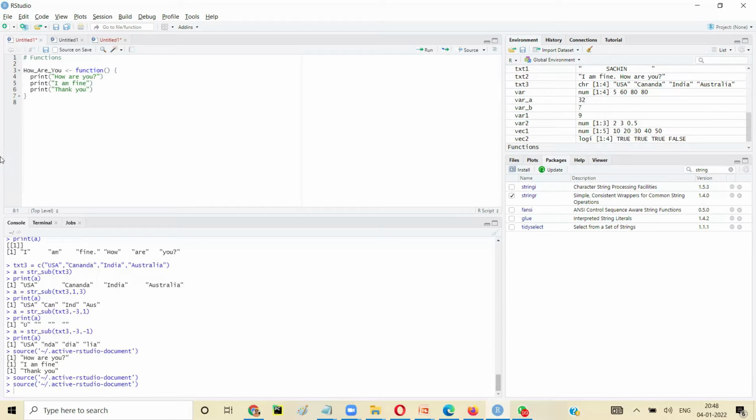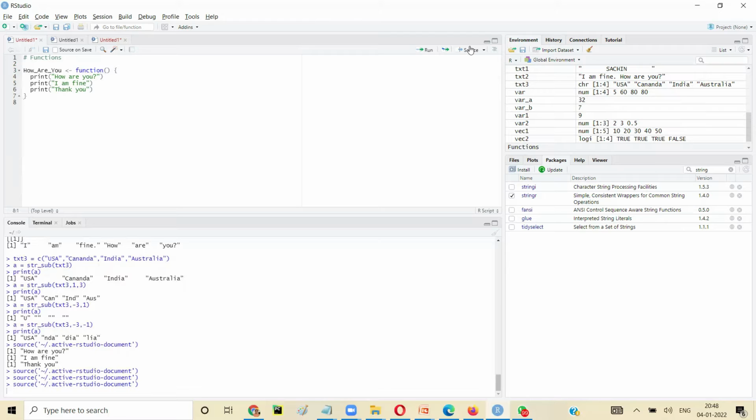So this is the function name that we have created, and equal to function. I've created a function name how are you, and I'm adding some content in it, right? And when I run it, as I told you, it's not going to perform because we have only defined it.